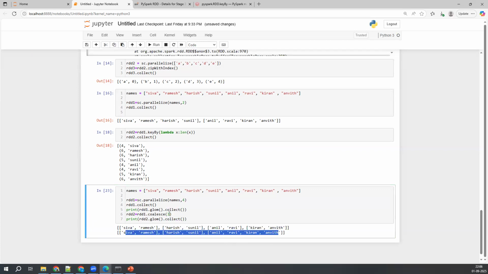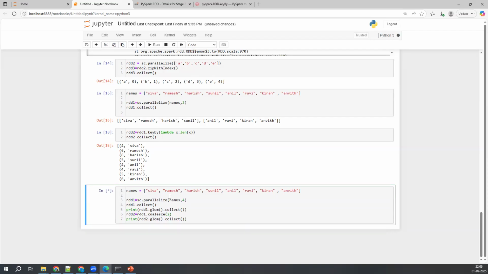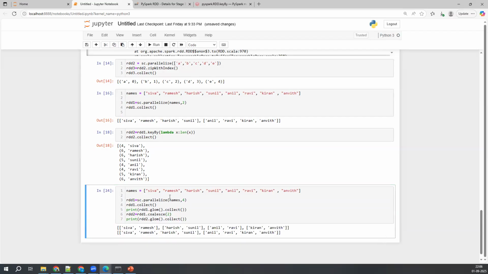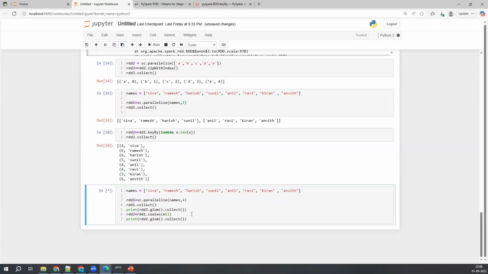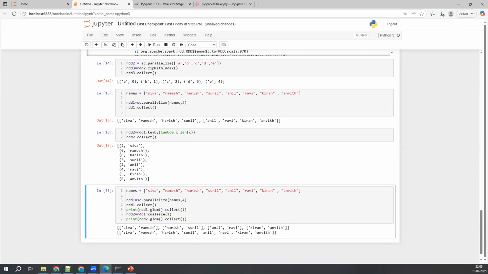Now, if I want to make it 2, is it possible? Yes. See here, 2 partitions only. This is one partition, and this is another partition. If I want to make it only one partition, of course, I can do that. This is the famous command, guys. Class 17, I'll talk about that. So this is the 4 partitions output, and this is the single partition output.